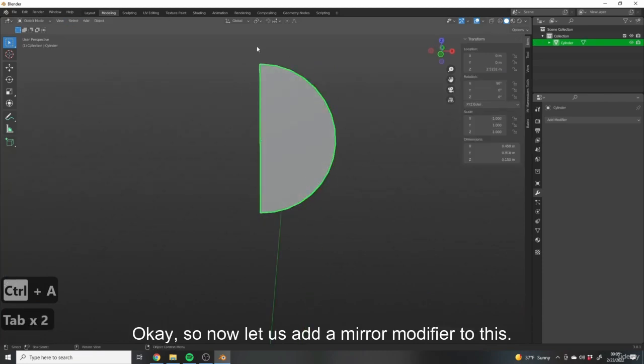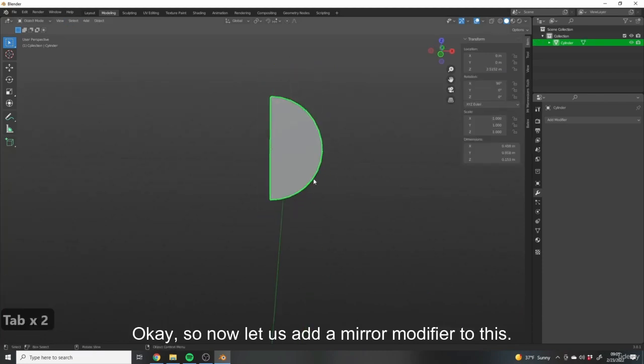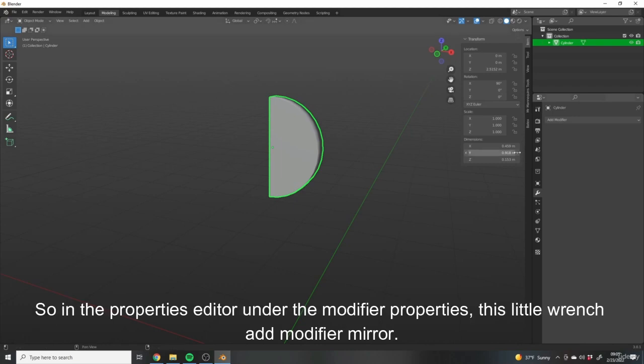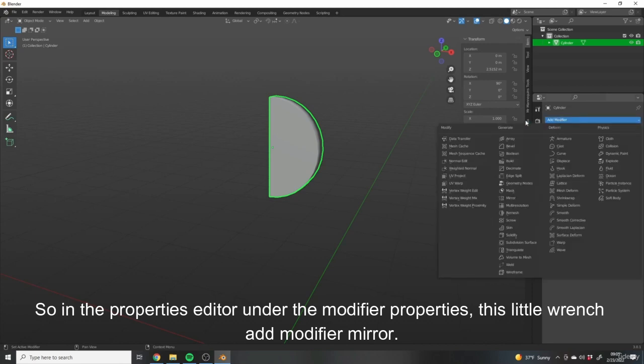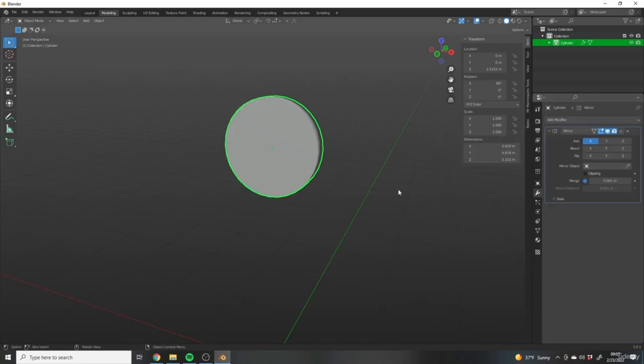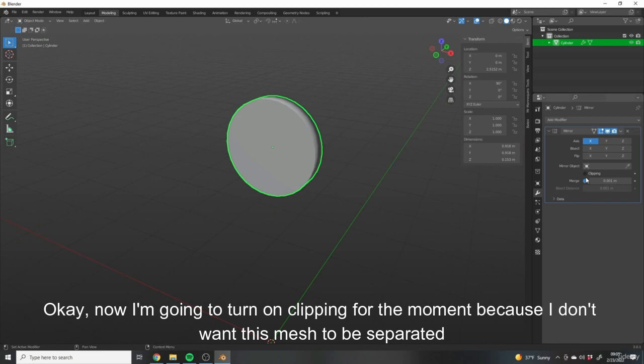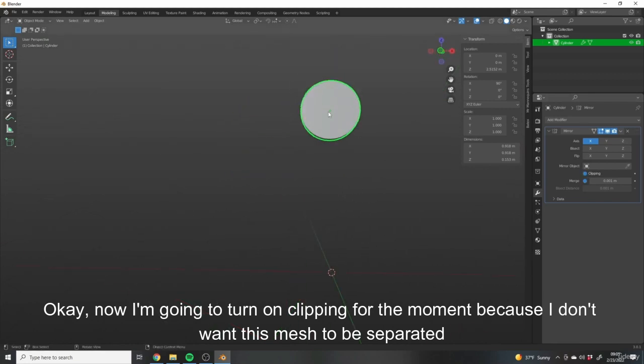Okay, so now let us add a mirror modifier to this. So in the properties editor, under the modifier properties, this little wrench, add modifier, mirror. Great. I'm going to turn on clipping for the moment because I don't want this mesh to be separated from itself.